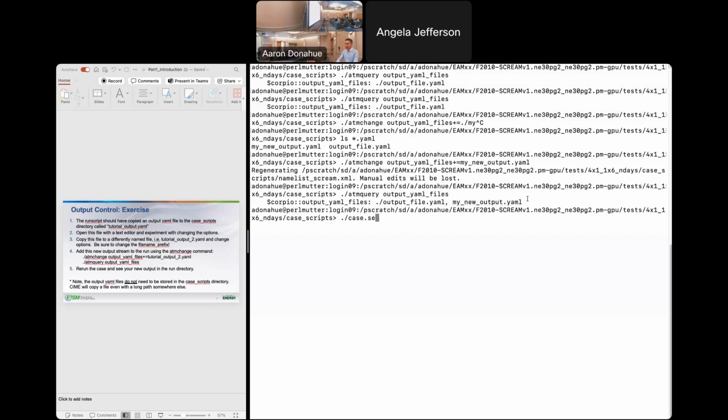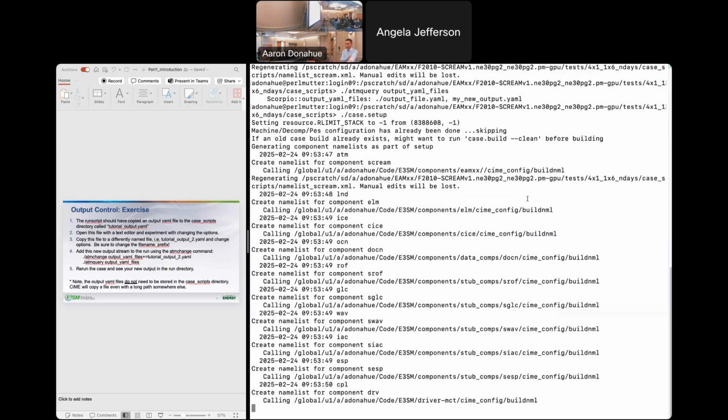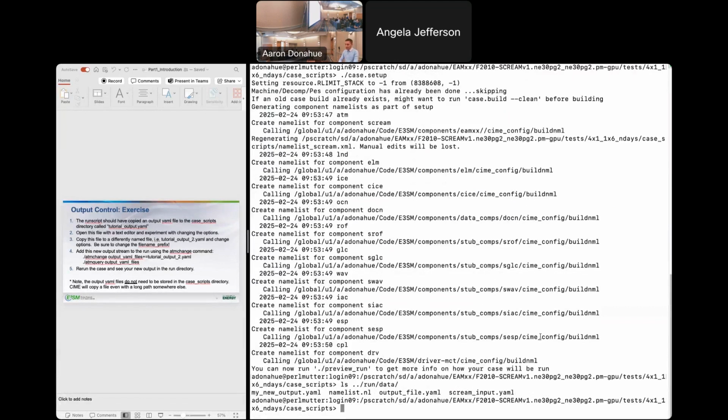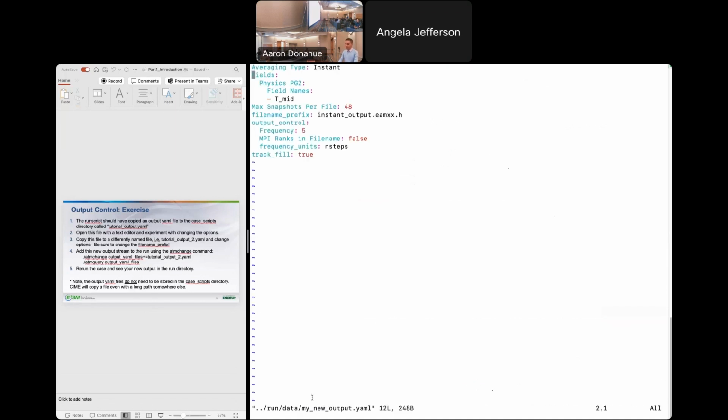If I do case.setup again, I think it'll work actually. And now if I look in my run data directory, I can see my new output YAML file now exists. And because we used that seam variable for frequency, sure enough, the frequency is stop n equals 5, and my frequency was 5. You can see that it's not the seam variable here; it queried it from seam and replaced that value for me.